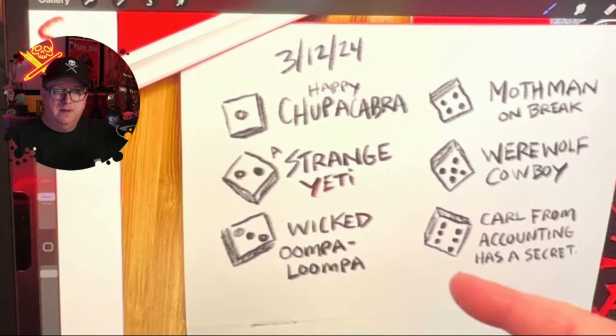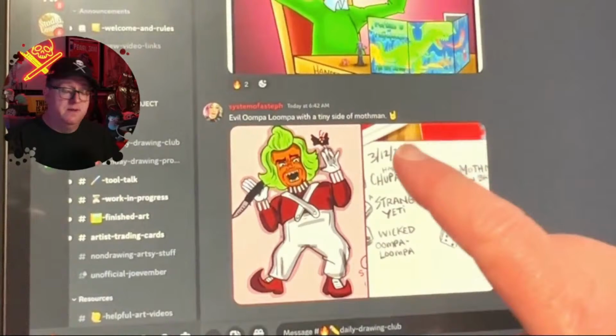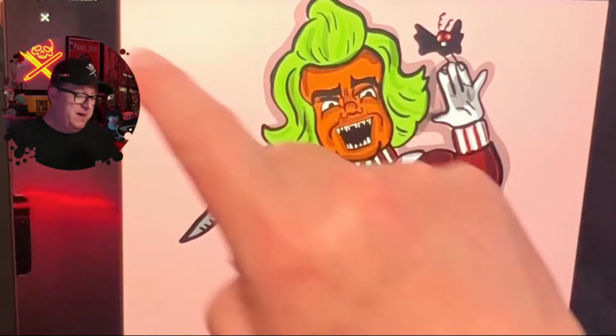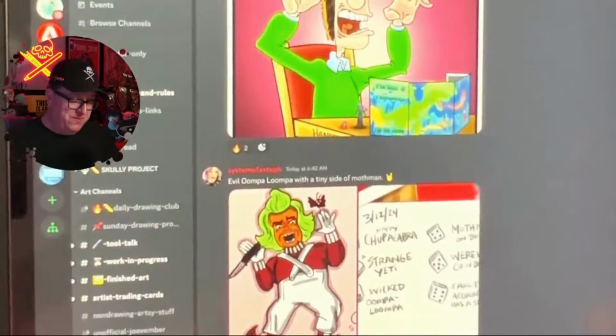If we look real quick, I think I'm going to guess Steph. Yep. Steph's already done hers. She's usually doing hers at, well, he posted 6:42. So these come out at 5 a.m. So she got Evil Oompa Loompa. Great job, Steph. She's usually the first one to go.